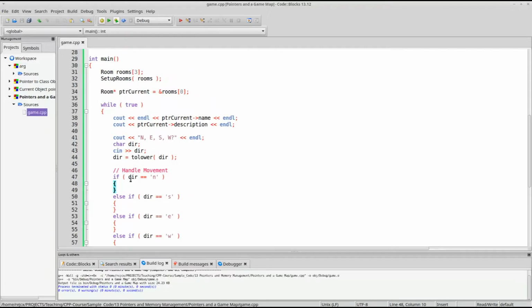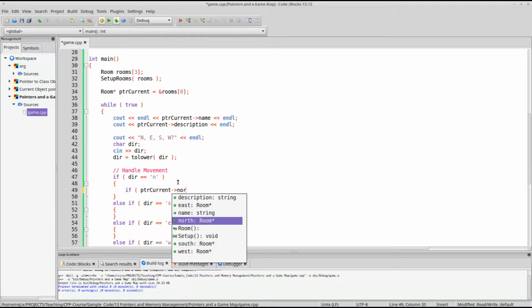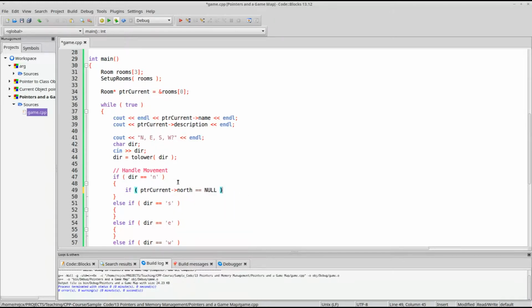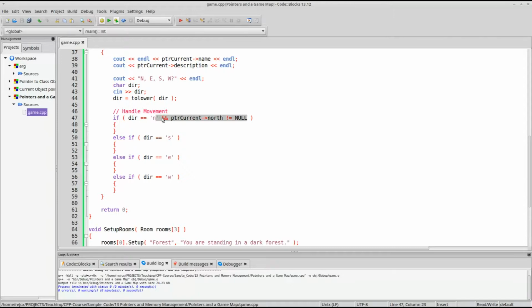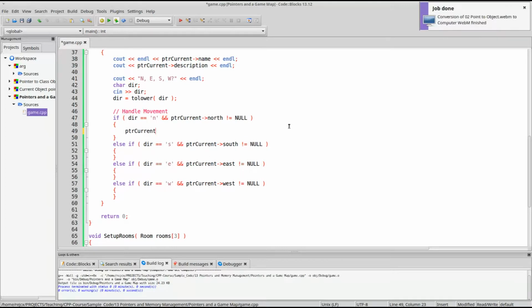So, if the user wants to move to the north, we need to check, is there anything to the north? So, for our current room, we can check north. Is it equal to null? Well, if it's not equal to null, then we can move in that direction. Now, I'm going to move this into here just because that makes it a little bit more concise. And we'll do the same here. So if they want to move south and there is a room to the south, it's not null, we'll move them to the south. Now all we have to do to update which room we're in is say pointer current is equal to the address.